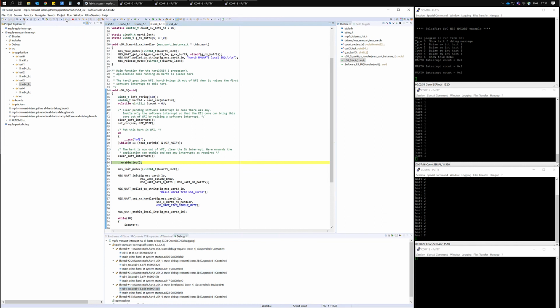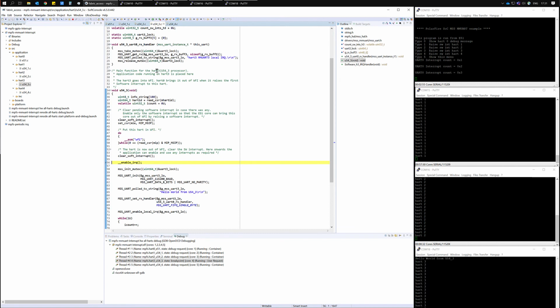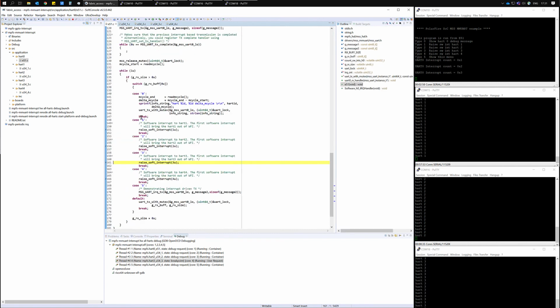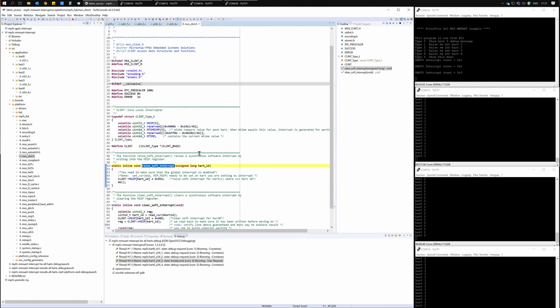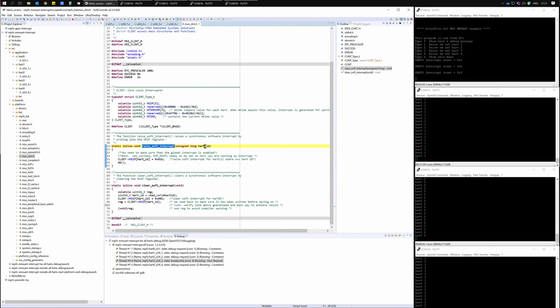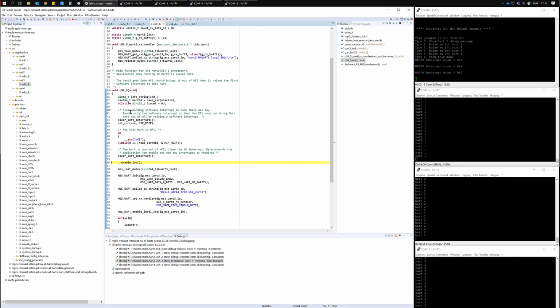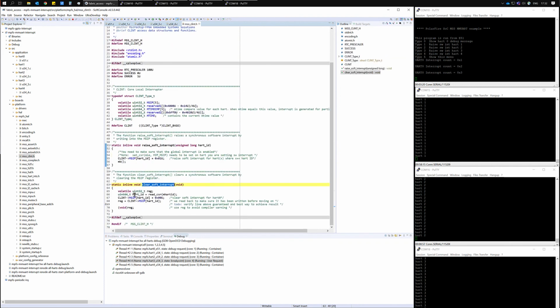In this example, the E51 was raising software interrupts on the U54 harts. It achieved this using the raise soft interrupt function. It takes one argument, which is the hart ID of the hart you would like to raise an interrupt on. And in the case of the U54s, when they received a soft interrupt, there is also a clear soft interrupt function, which will clear any pending soft interrupts for the hart executing the instruction.